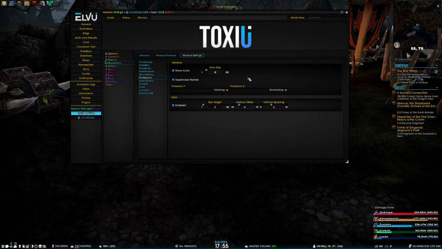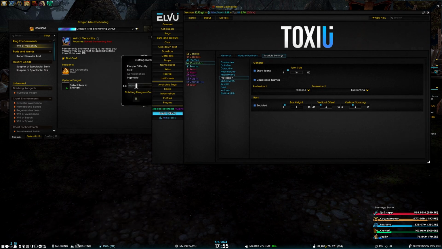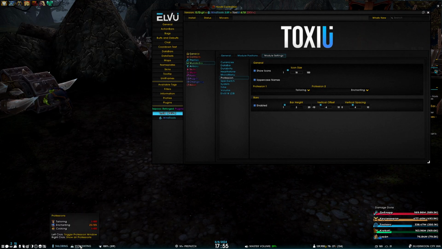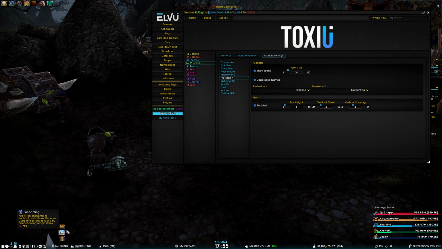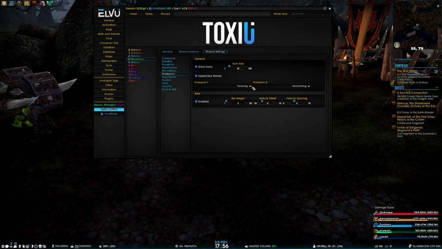Then we have the profession module. It basically displays your professions, and by left clicking you can open them. So enchanting, tailoring, and if you want you can right click and also access all your secondary professions, cooking in this example. Now keep in mind that profession 1 is always going to show your primary profession and your secondary profession.